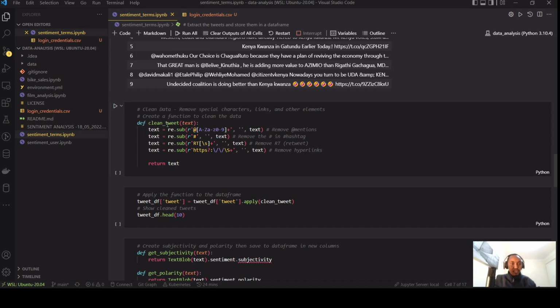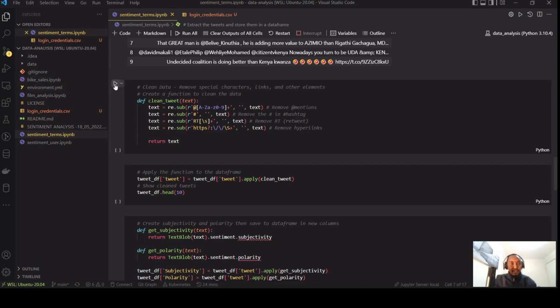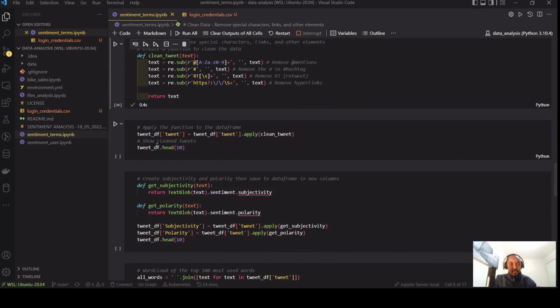I've created a small function called clean_tweet. It is very important as a programmer to learn regular expressions. The first one will remove the @ mentions. This will remove the hashtags. This will remove all retweets, because a retweet is a duplicate, and that will not be good for your data, because you'll be doing sentiment analysis twice, and that will destroy your averages. Okay, so I'll just do that, and then here is where we apply it.